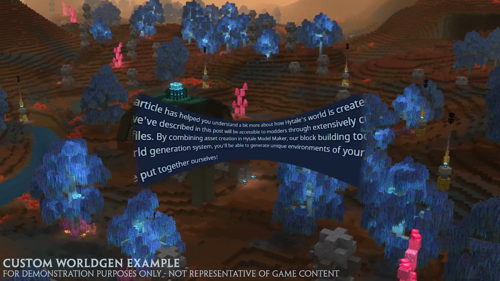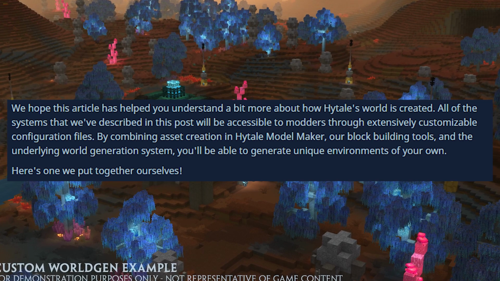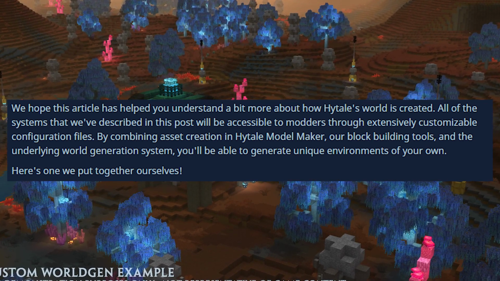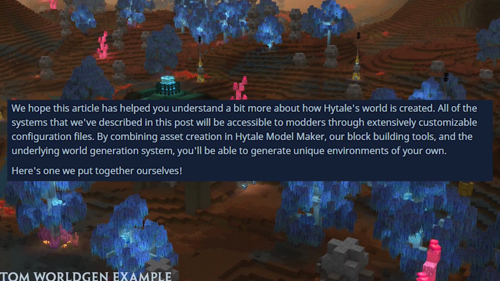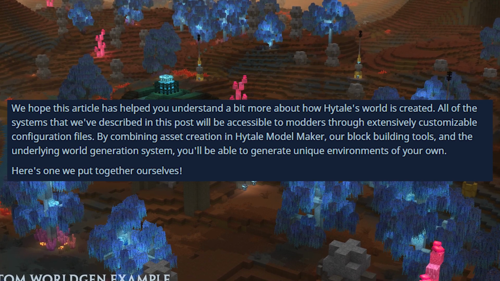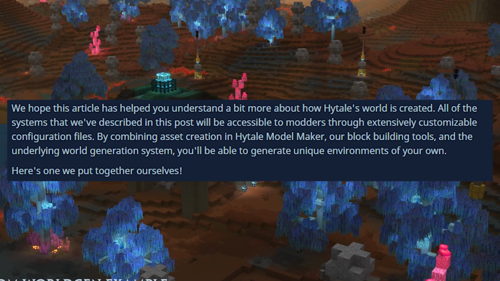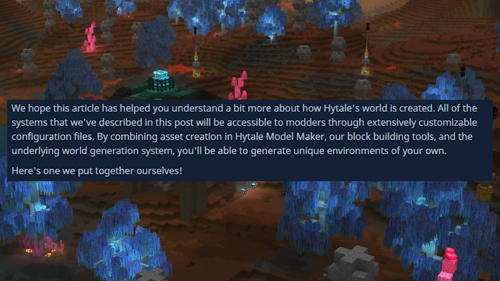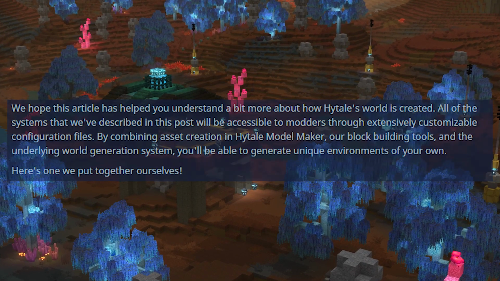We hope this article has helped you understand a bit more about how Hytale's world generation is created. All of the systems that we've described in this post will be accessible to modders through extensively customizable configuration files. I know a lot of you guys will take a look into that. I personally won't. I'm not a modder, but I know a lot of you guys will. By combining asset creation in Hytale's Model Maker, our block building tools, and the underlying world generation systems, you'll be able to generate unique environments of your own.